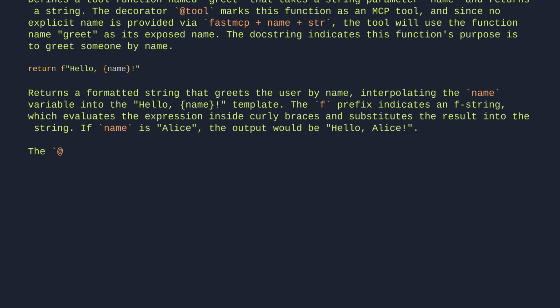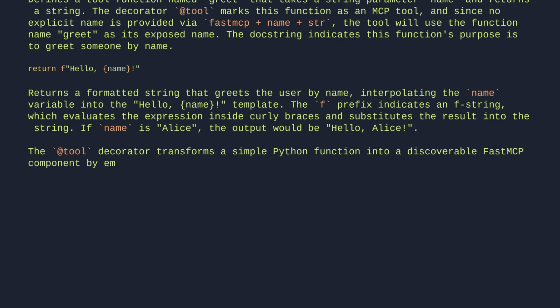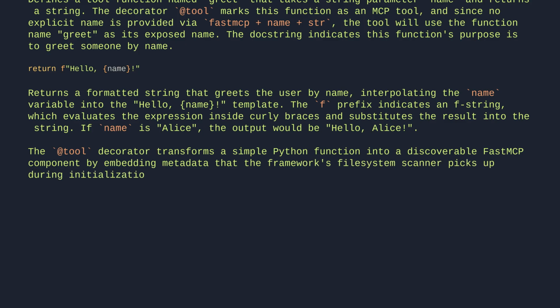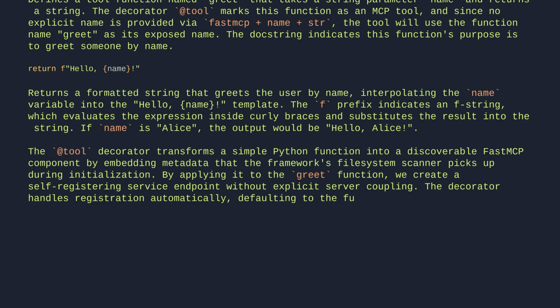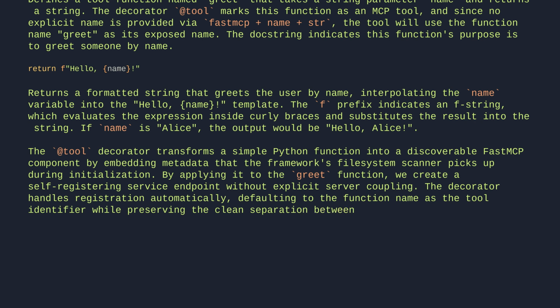The @tool decorator transforms a simple Python function into a discoverable FastMCP component by embedding metadata that the framework's file system scanner picks up during initialization. By applying it to the greet function, we create a self-registering service endpoint without explicit server coupling. The decorator handles registration automatically, defaulting to the function name as the tool identifier while preserving the clean separation between tool definition and server configuration.